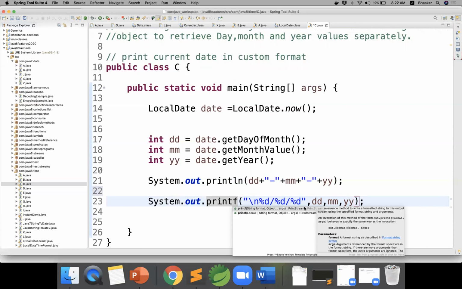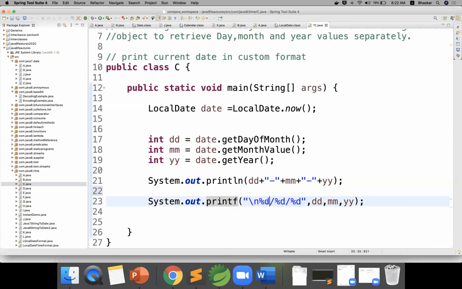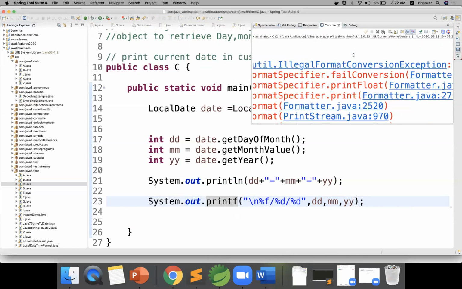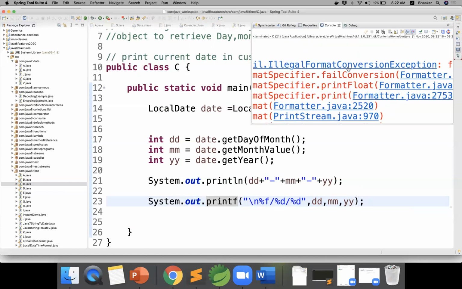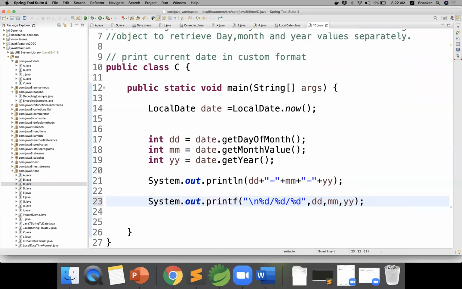Now these three values are of type integer. If I use f here, f is specific to floating point numbers. See, now it is saying illegal format conversion exception. Here d is nothing but a digit, that means integer values. That's why it is called print format.